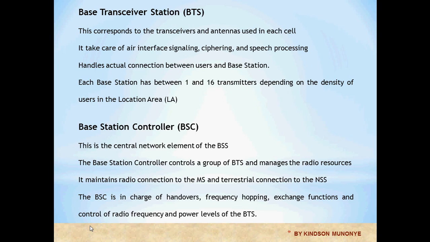Each base transceiver station has between 1 and 16 transmitters, of course depending on the density of users in the location area. So it can be a few, between 1 and 5 for a place having low population density, getting closer to between 10 and 15 to 16 for regions having a very high user density. So this is about the base transceiver station. Just call it a transceiver, for sending and receiving signals from you.